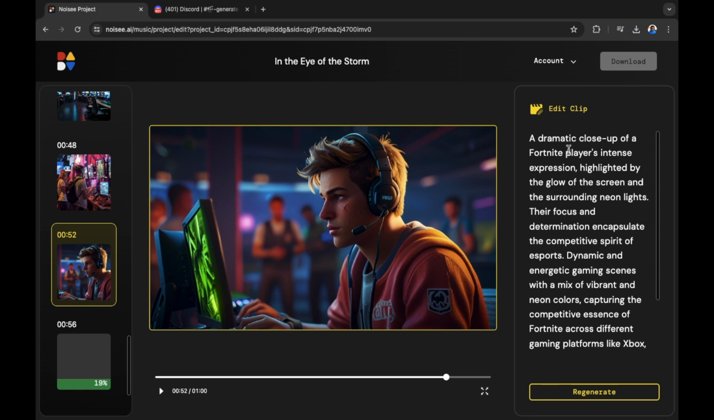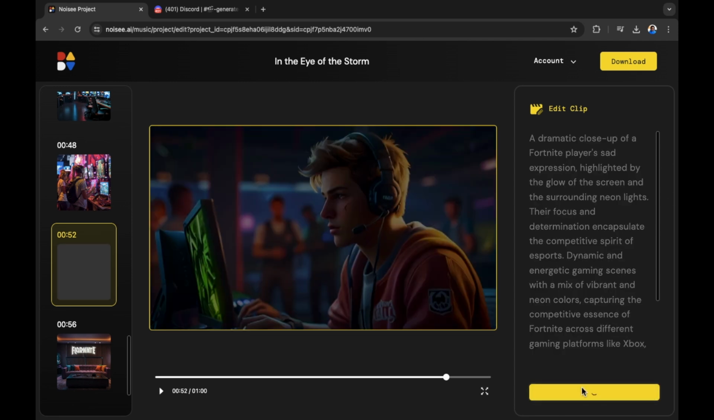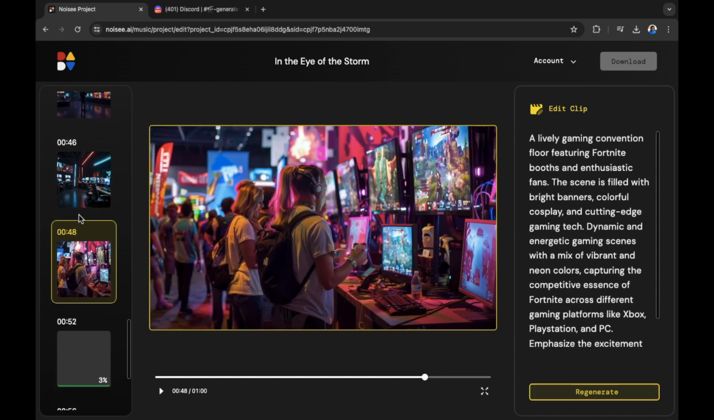For example, right here it says a dramatic close-up of a Fortnite player's intense expression. Let's change it to sad expression. One simple change in your prompt or description here of the clip and regenerating can create an entirely new clip, which could be useful when you have a song that changes theme but has the same style. So let's regenerate this with a sad expression to see if it changes the expression of the character or creates a new character entirely.